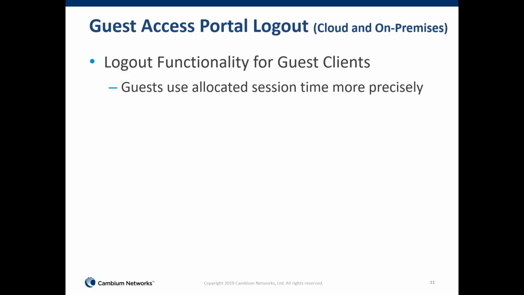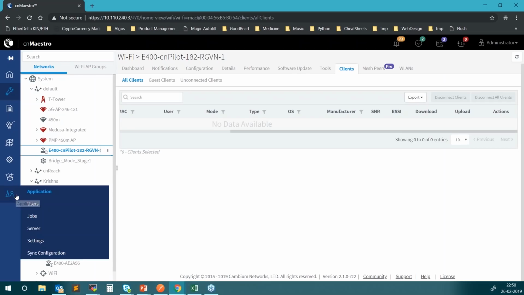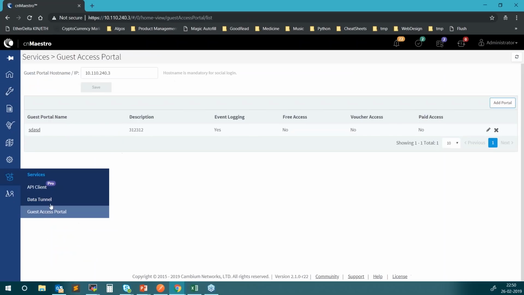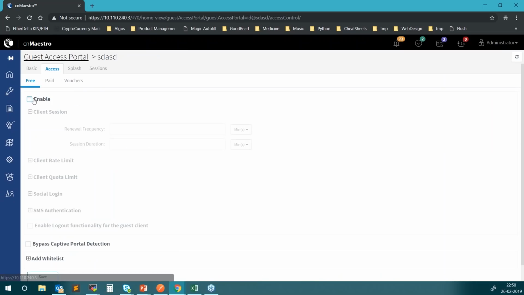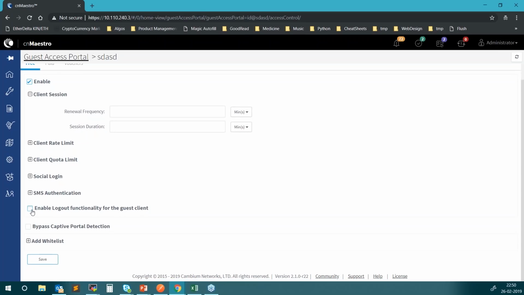This is also available here on the guest access portal. So let's say this is a guest access portal. You enable, and here is the option to enable logout functionality for the guest client. So the guest client will see a button on the guest portal to log out.